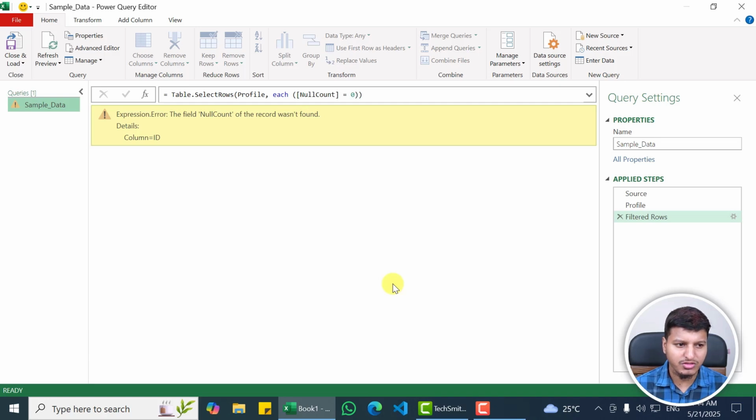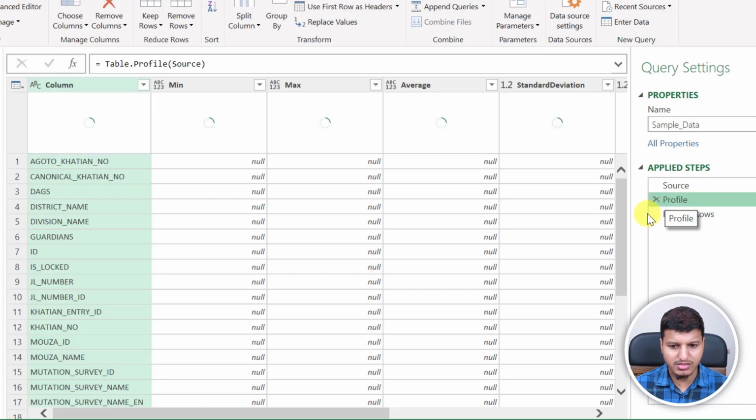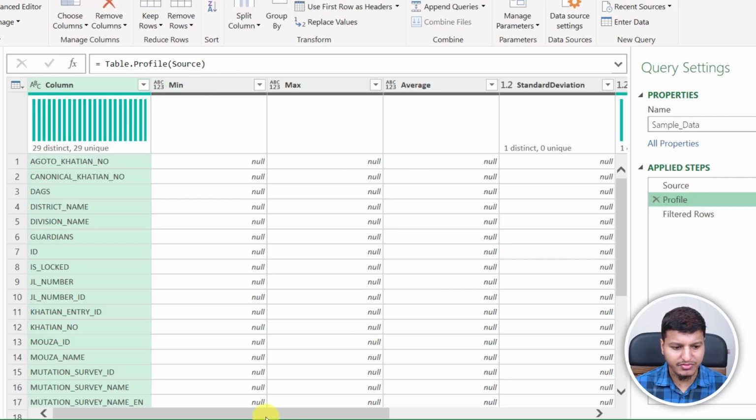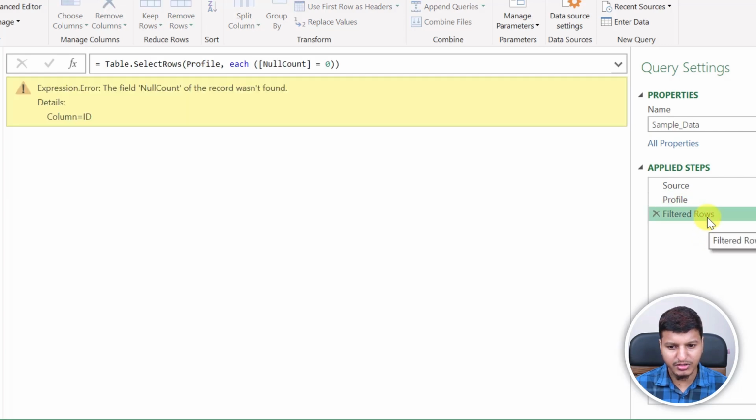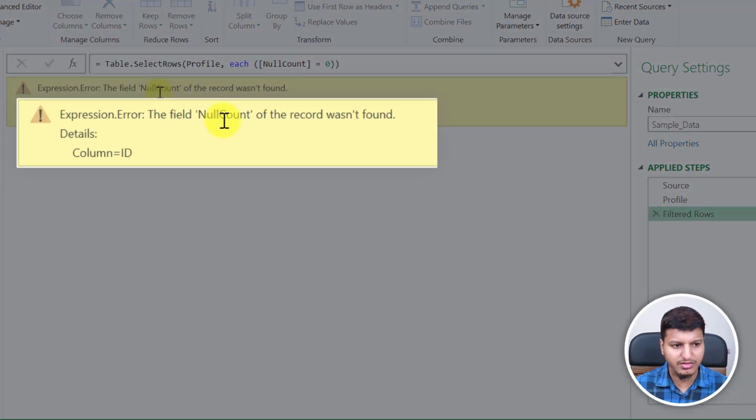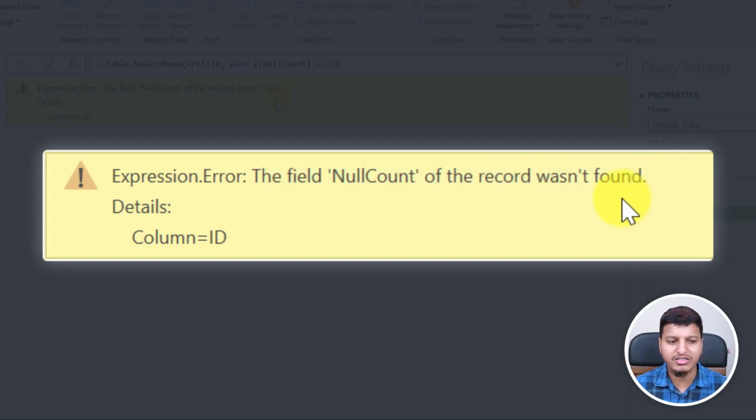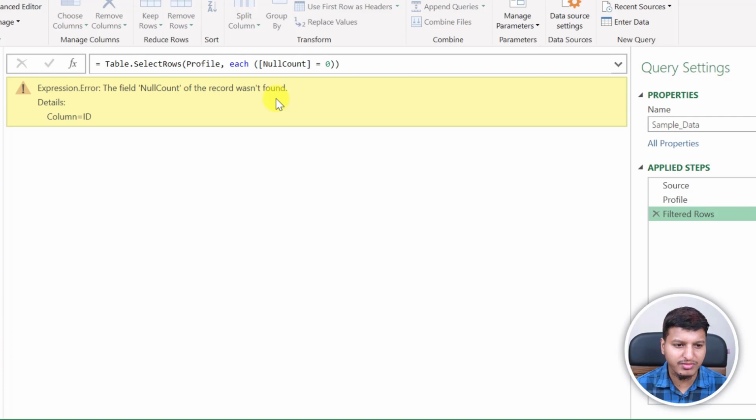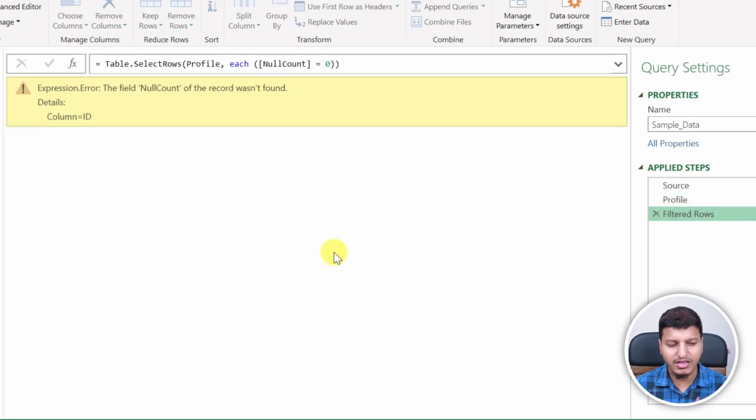In this video, I'm going to show you two different ways to fix this annoying error message in Power Query. Let's say I go into the previous step, and I can definitely find that I do have this null count column. But if I go into the next step, it says the field null count of the record was not found. And that's really annoying. You can see the particular column in the previous step, but when you do the filtering, it just shows an error message, and that's weird.